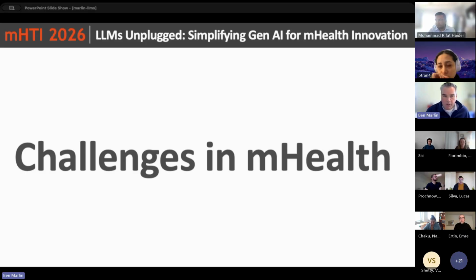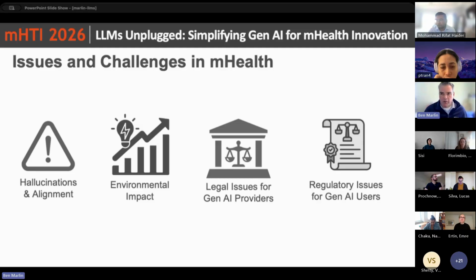All right, so there are four main areas that I'm going to talk about here quickly. One around hallucinations and alignment, including inaccuracies. One around environmental impact. Items around legal issues for generative AI providers that are useful to be aware of if you're leveraging these services. And the last one around regulatory issues for Gen AI users, specifically in the health space. Again, there are lots of issues in this space. We'll touch on a few.